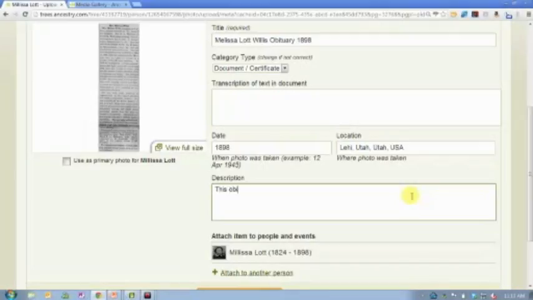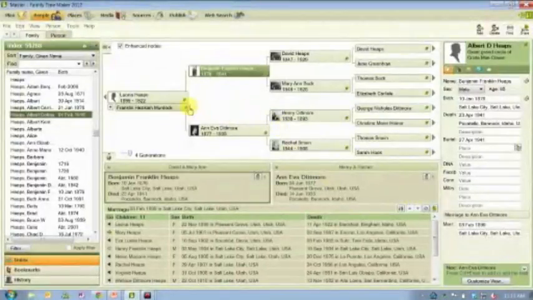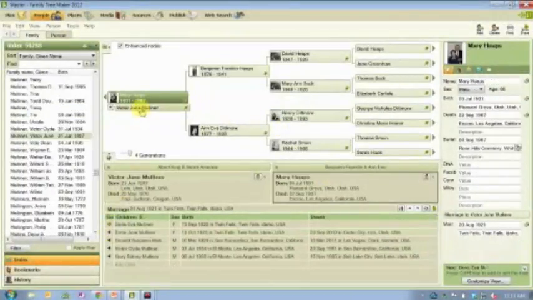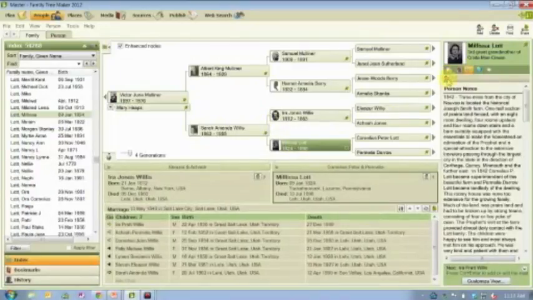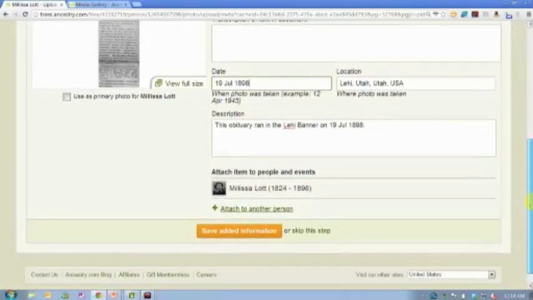Then I can add an additional description here. For example, this obituary ran in the Lehigh Banner on, let's see if I can remember what date it was. If I come into my tree, I might be able to remember. Let's flip over here. It ran on the 19th of July, 1898. So 19 July, 1898. And then I could even come up here and change this date to 19 July 1898, since that was the day that the original obituary ran in the newspaper.